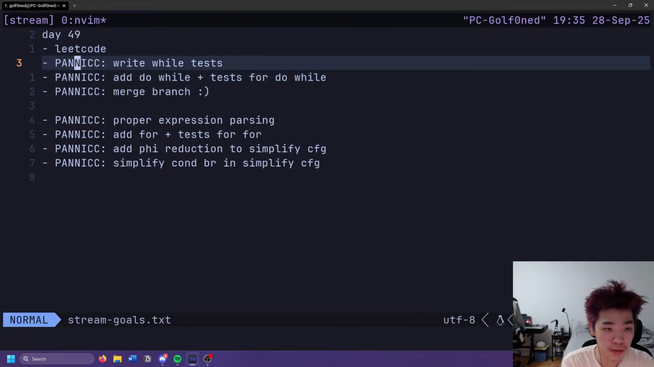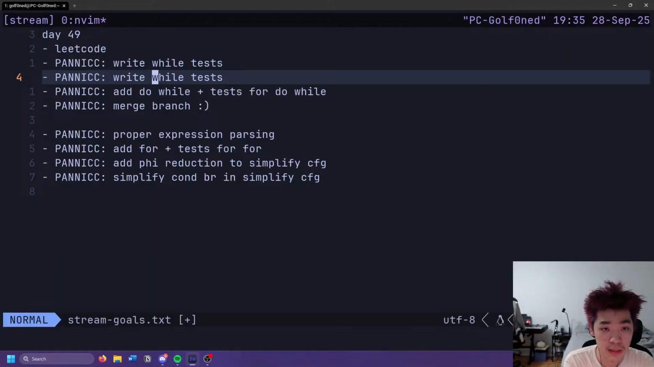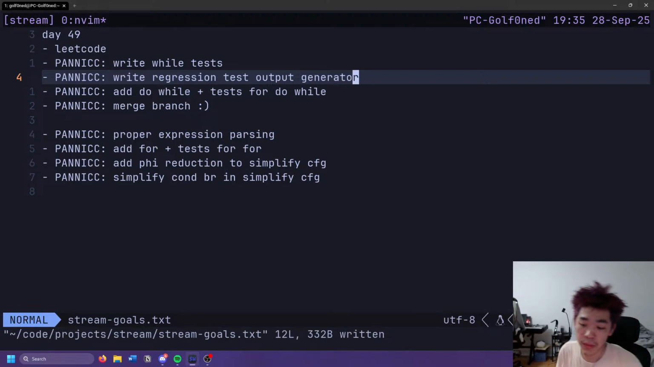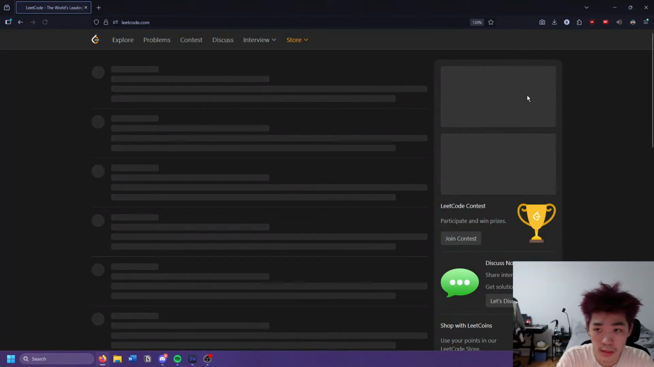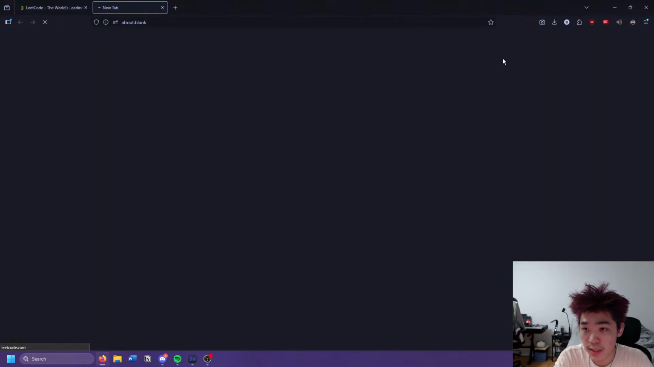There's also one other thing I want to add here, which is a regression test output generator. Because last time I wrote tests, I did a lot of the stuff by hand, and that was low-key kind of annoying. So we're gonna try and do the thing in a smarter way, a little bit more sustainably. So let's start with the LeetCode. This should get us to 50, I believe.